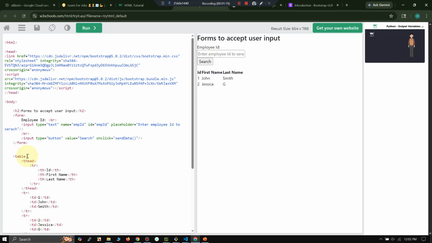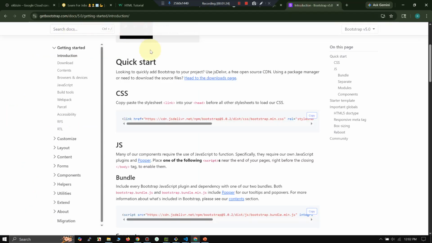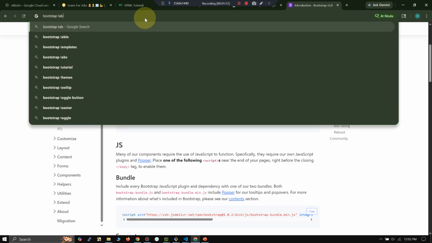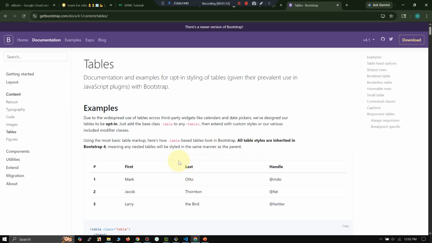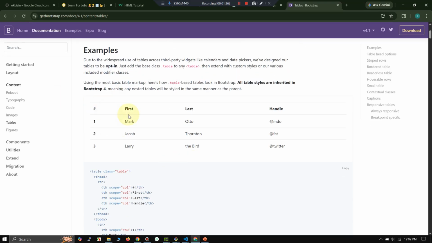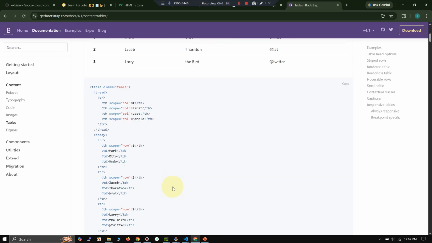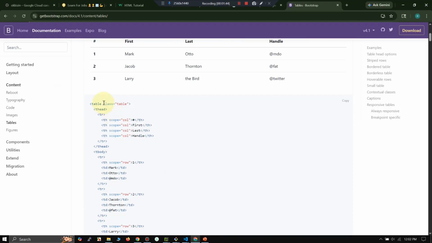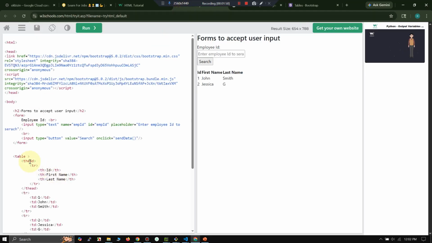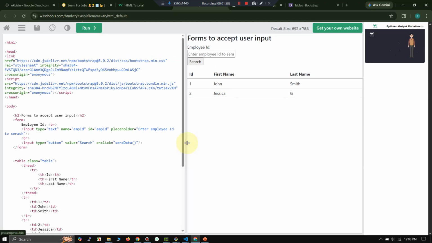Right. So we can use some Bootstrap classes. So let's search for that. Let's say Bootstrap table, right? So notice that now what we want our table to be is looking like this, right? So what we can do basically is take this, okay, and add this to our table, okay, and run it. So notice that the table immediately starts looking beautiful, right? So that's what Bootstrap does for you, right?